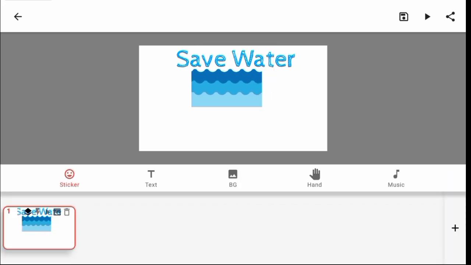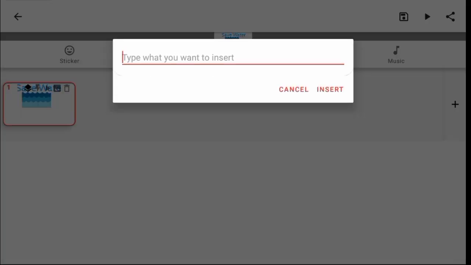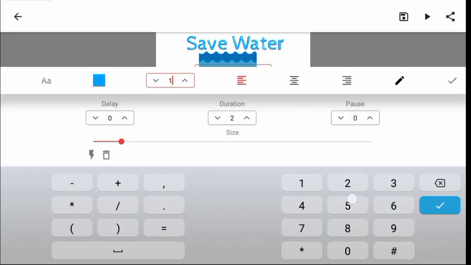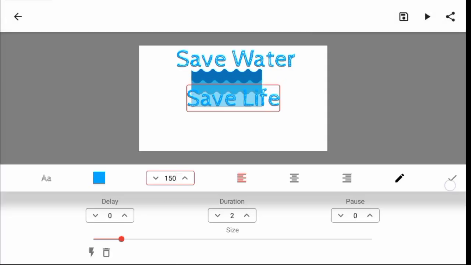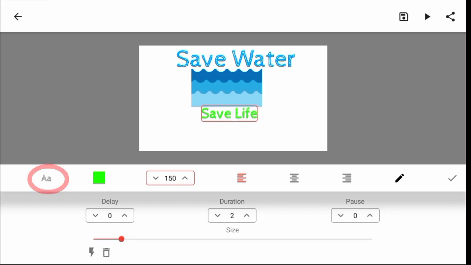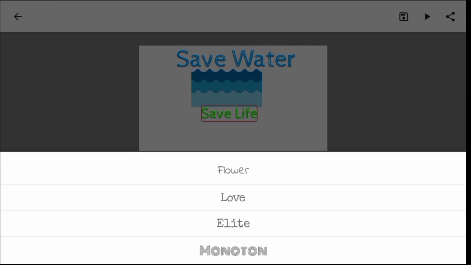Well, now let's add another text for save life. So I will quickly type it. Size should be 150 and color should be green. Yes, save water blue, save life green. So its color should be green, and I am also gonna change its font by clicking over here. I will choose this font.